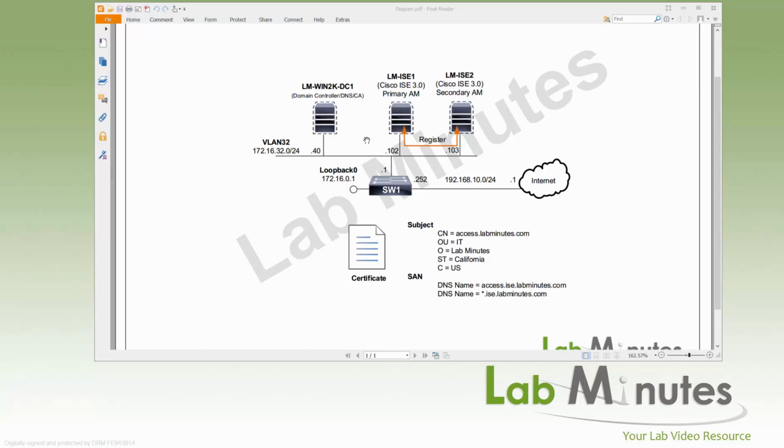Both of our ISE servers are located on our server VLAN 32, which also has a Windows 2019 domain controller and DNS server. I'm going to use that as our certificate server to sign our certificate signing request later on. That server has the IP of 32.40. Everything is connected to switch number 1 right here. That's our core switch and also provides access to the internet.